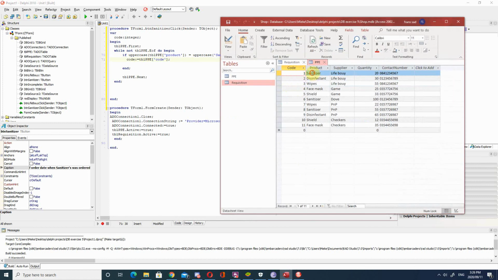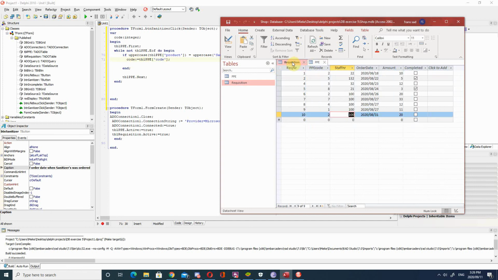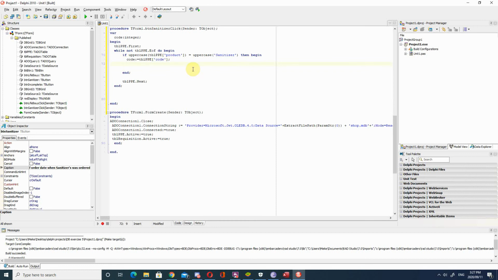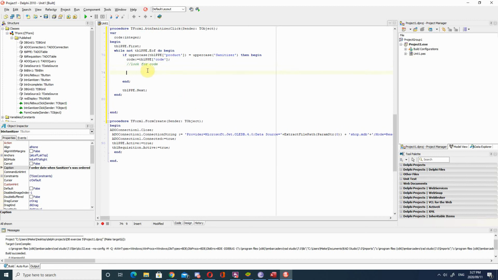So now we saw, here's a sanitizer, we got this number, and we put this number into this variable. So now we want to go to this table, in the PPE field, so we want to go through each of them, looking for the code we just saved. And once we got the code, we want to display the order date. So what do we need to do? Alright, so now we want to go look for that code in the other table.